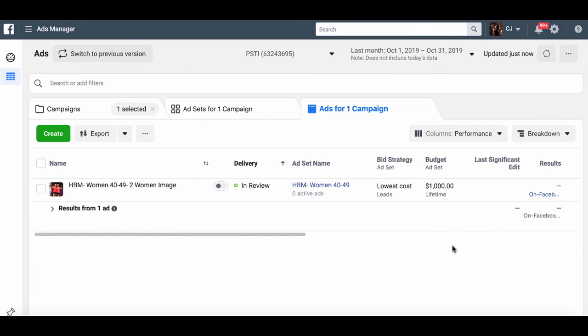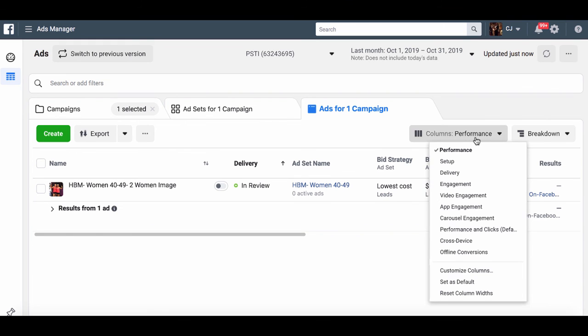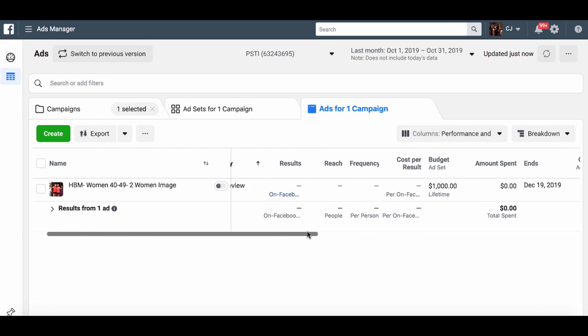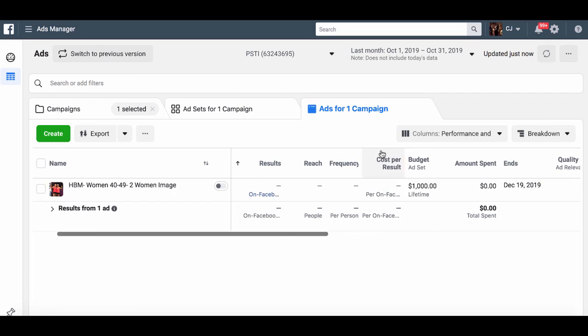So the last thing I'm going to teach you before we go is how to read the stats of your ad and how to tell if your ad is performing well. So I'm back in the Ads Manager. The first thing I'm going to do is click on my performance and clicks. And then the number one performance indicator is going to be your cost per result.